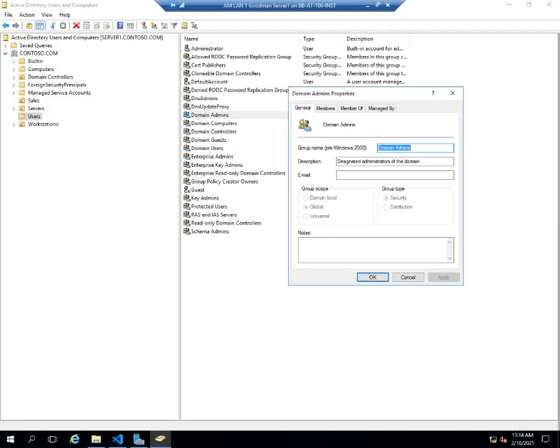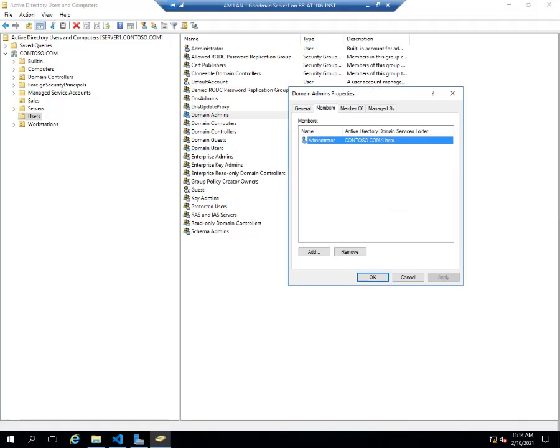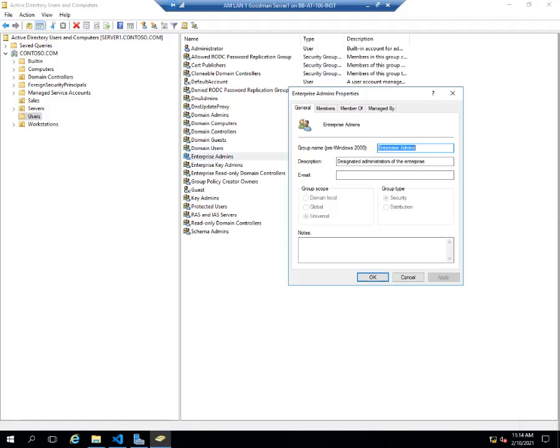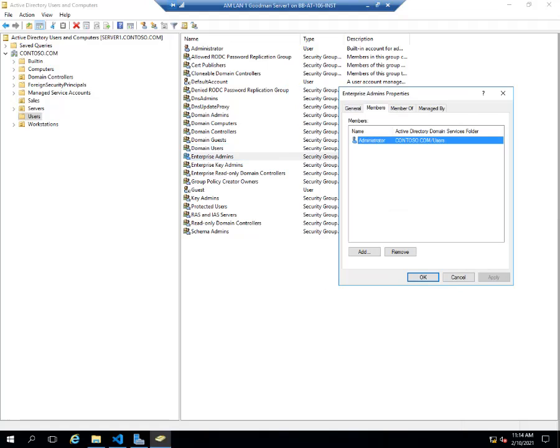Domain admins. The administrator is a domain admin. Sweet. There's an enterprise admins group. The administrator is a member of it too. That's a forest-wide group. Enterprise admins only contains the administrator from the very first domain you set up.